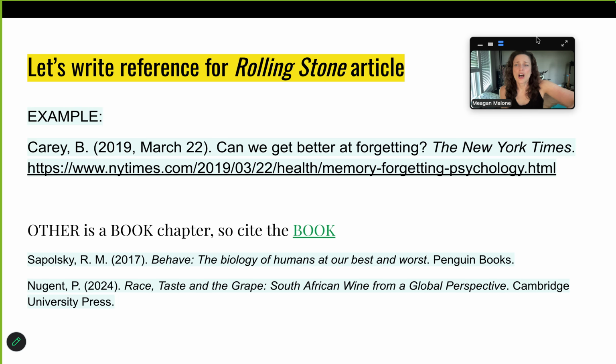So for the Rolling Stone article, this would be what you look at. And you're going to also include a URL if there is a URL there. So again, we have the author, their last name, their first initial, the date at which it was published, the title of the article, the title of the publication in italics. If there is no volume or issue, you leave it out, but you do want to put that URL there.